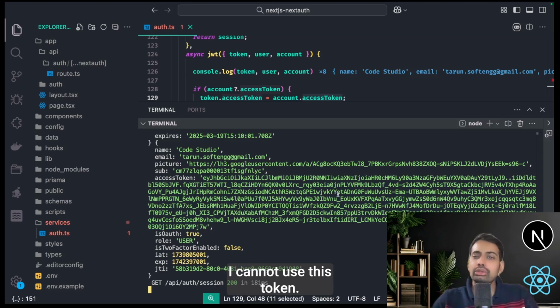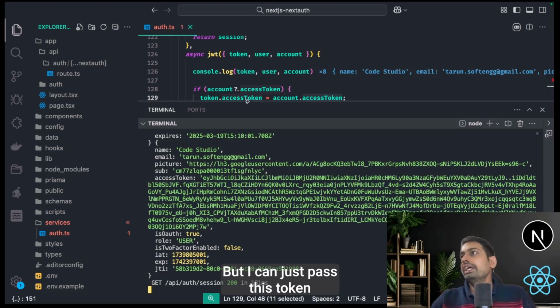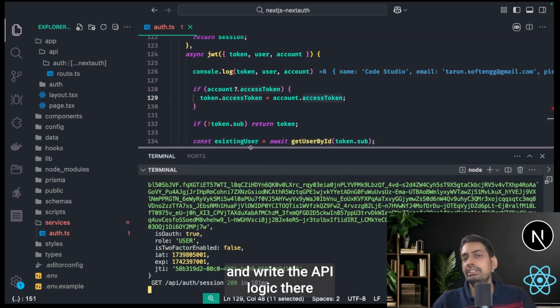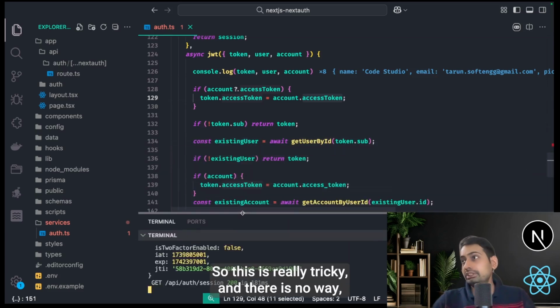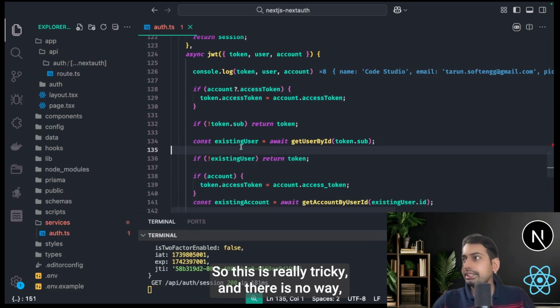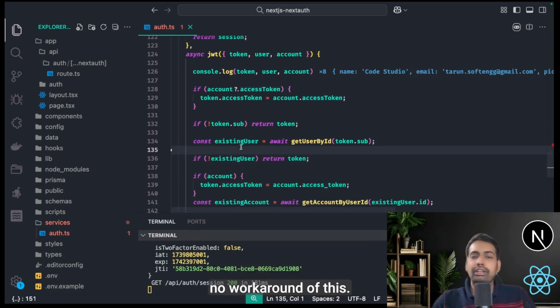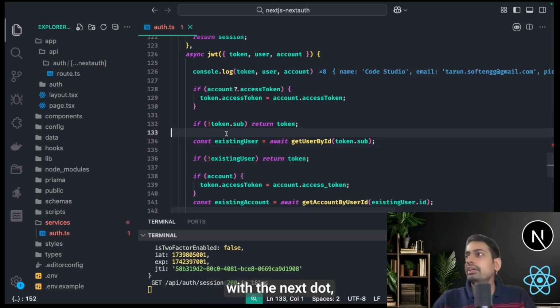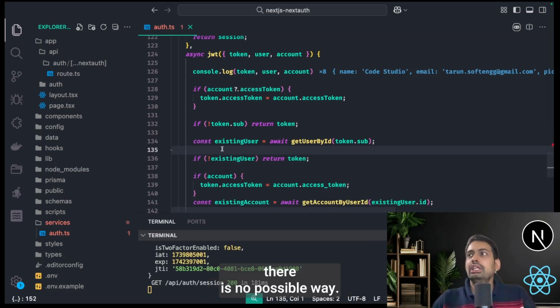I cannot use this token and pass it to my external NestJS service and write the API logic there. So this is really tricky, and there is no workaround for this. If you have an existing Node.js backend with NextAuth, there is no possible way.